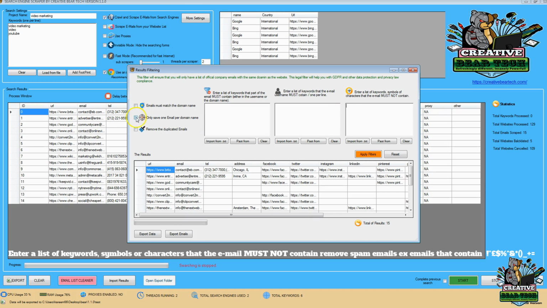And then after we've set all the filters we want, we just simply click apply filters here, or we can click reset if we want to change something. Then based on that, we can either export the email or the data.